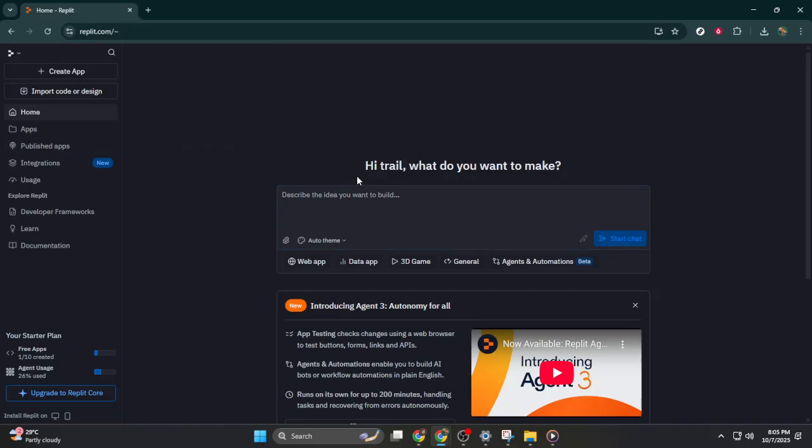Make sure that you're logged into your account so you can access all your projects. If you're not logged in yet, take a moment to enter your credentials and get settled.